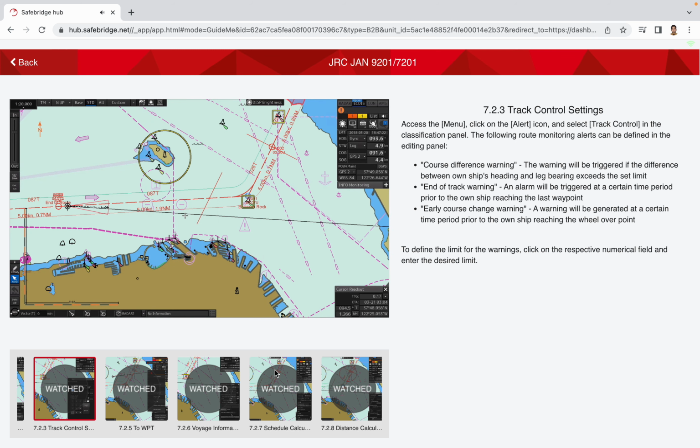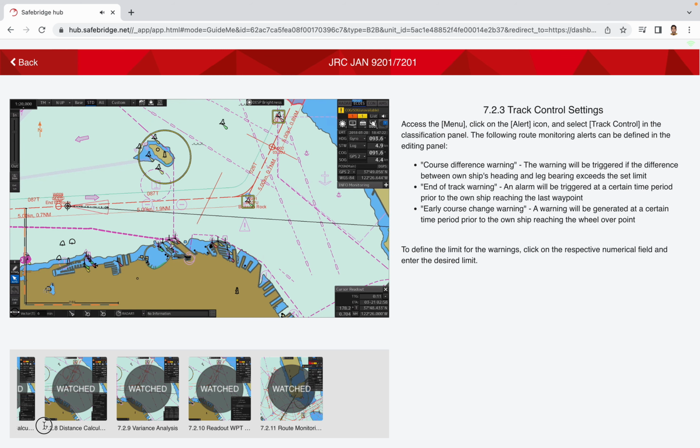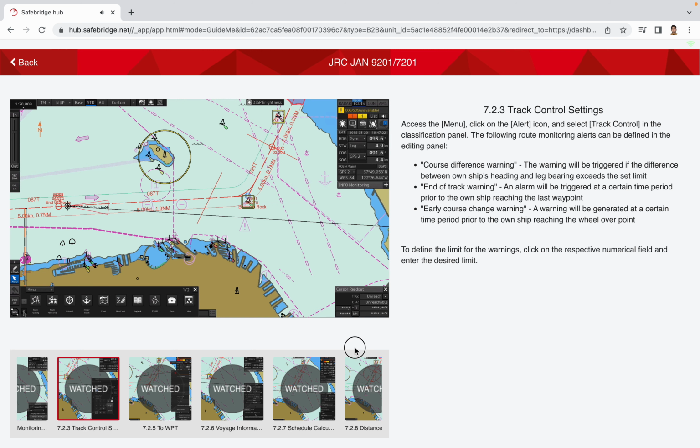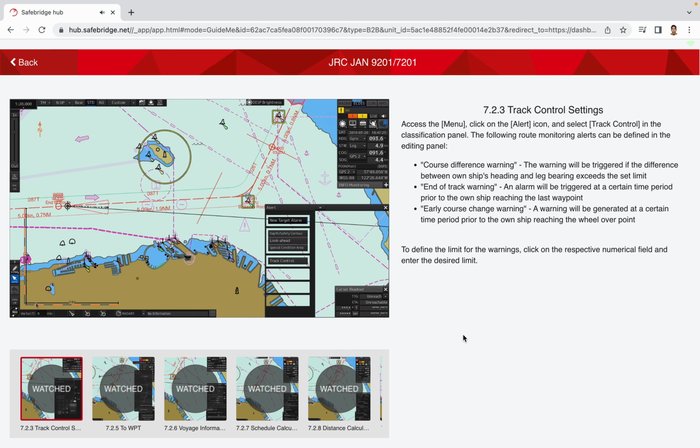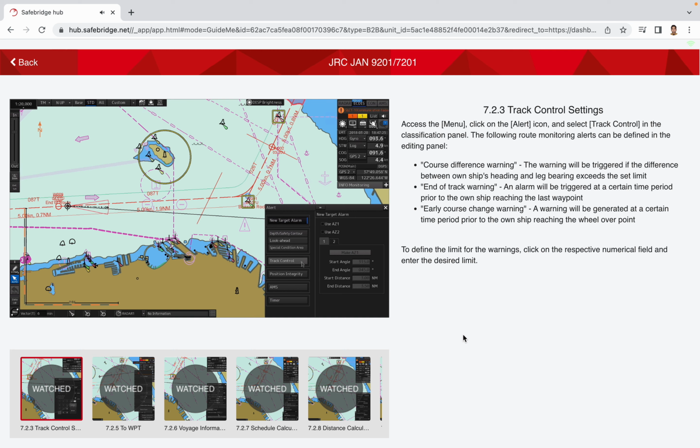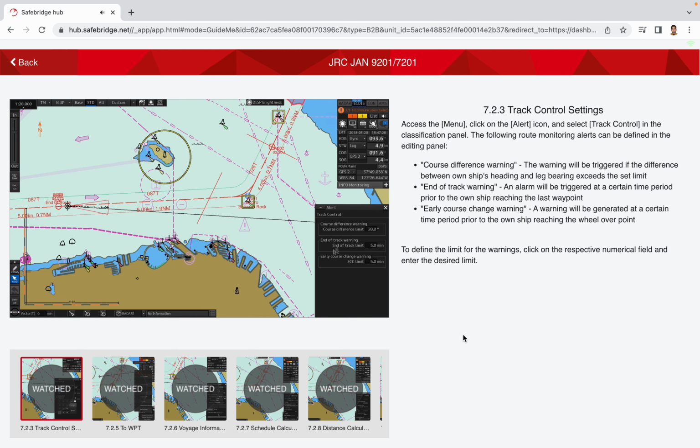Track control settings. Access the menu. Click on the alert icon and select track control in the classification panel. The following route monitoring alerts can be defined in the editing panel. Course difference warning. The warning will be triggered if the difference between own ship's heading and leg bearing exceeds the set limit. End of track warning.